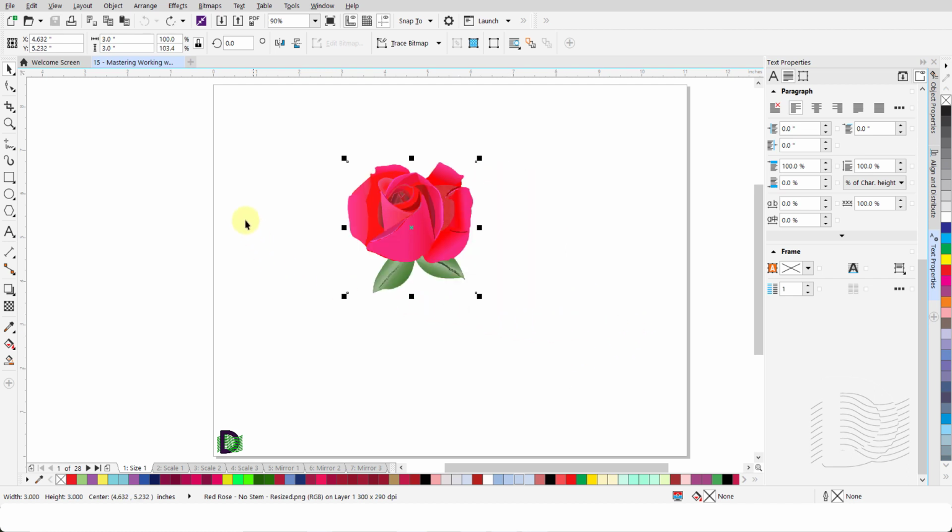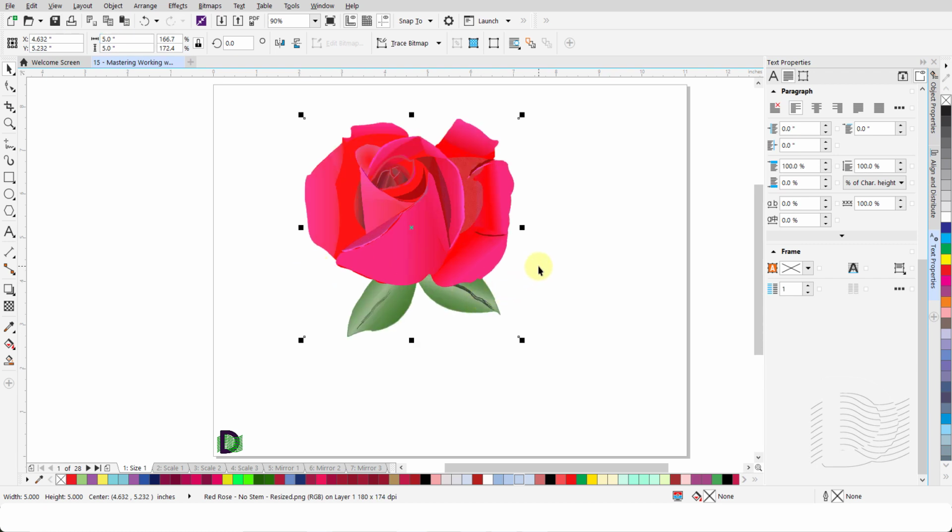For precise measurements, you can enter the exact width and height values in the Object Size field, in the Properties bar. Make sure this lock icon is enabled. Then enter your new width, or height value. I will enter 5 inches as my new width value, and press enter for a proportionate change.